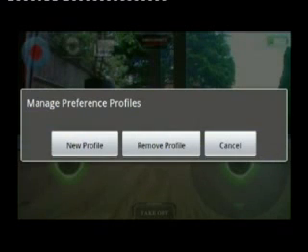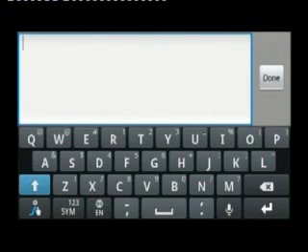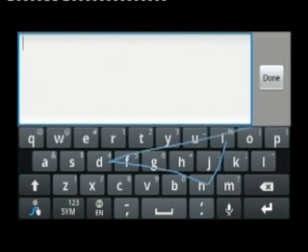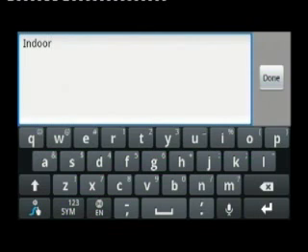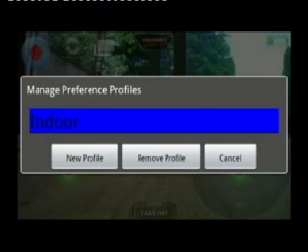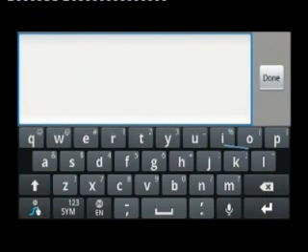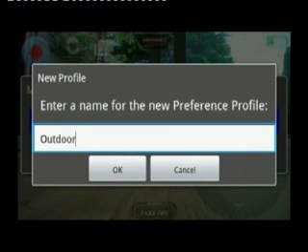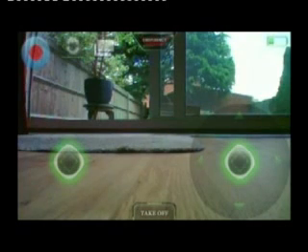Now we're going to manage profiles. We'll create a new profile. I'll just call this one indoor. Click OK. Click another new profile, call this one outdoor. Surprisingly enough, you'll be able to work out what I'm going to use these two profiles for. And just click cancel to get rid of the dialog.